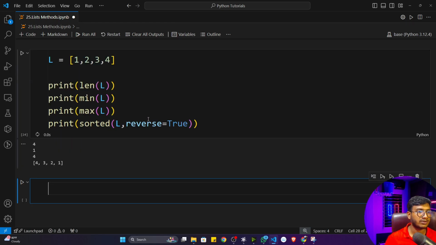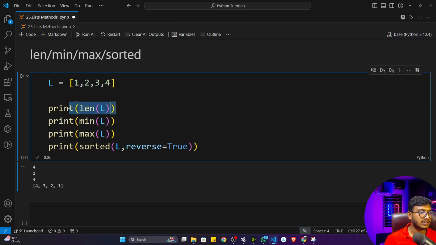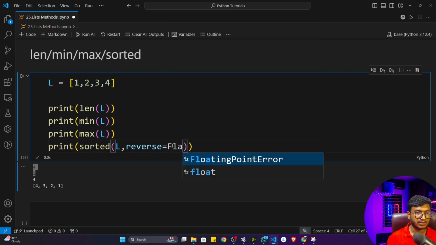Let me execute this code. You will see that the length is 4, 1, 2, 3, 4, that means I have 4 items. The minimum value is 1 and the maximum value is 4. And if you do the sort operation, you will see that we're doing a descending sort, reverse equal to true, so it is sorting 4, 3, 2, 1. Now if you make it false, it will do the ascending order.